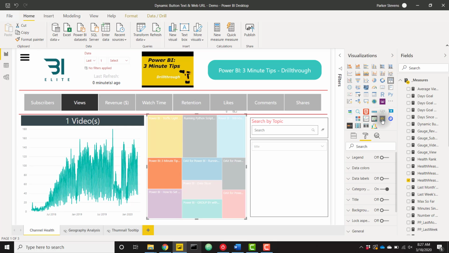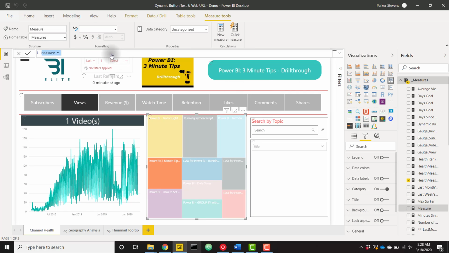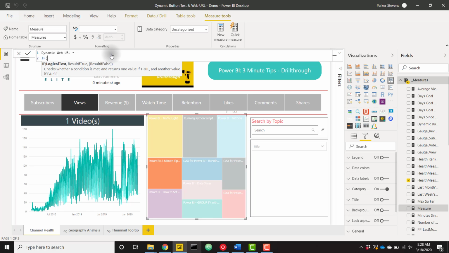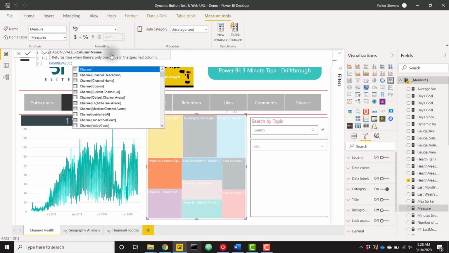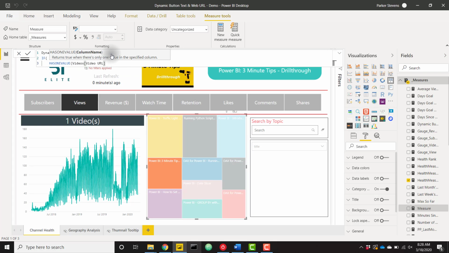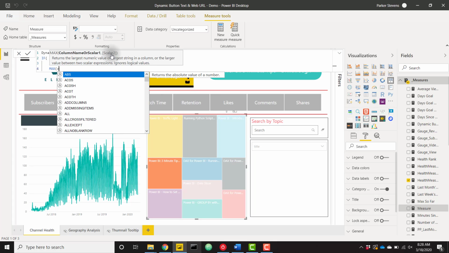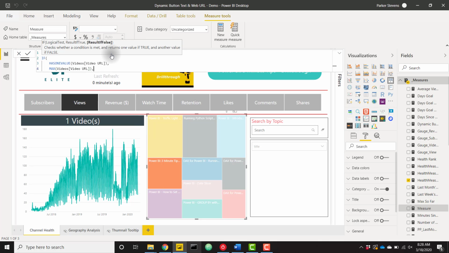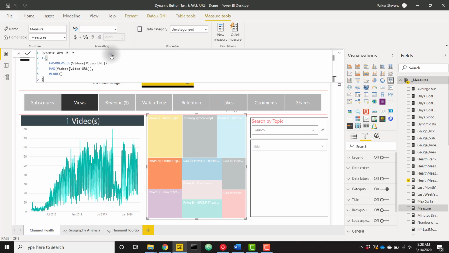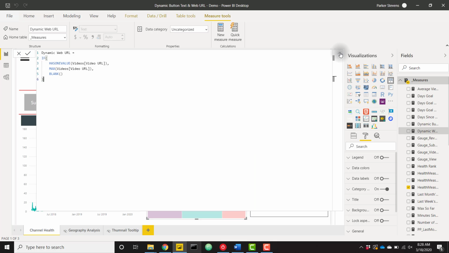So that's really cool. In order to make the web URL dynamic as well, that's going to follow almost the exact same formula as our previous measure. So let's create a new one and call it dynamic web URL. We're going to set this equal to the same IF statement, HASONEVALUE, but instead I'm going to use my video URL field. So if my video URL has one value, I want to return the max of my URL. Else, I want to return blank. I don't need to return any text here. I don't want this to navigate us anywhere. So my web URL set to blank isn't going to open up a new browser window.